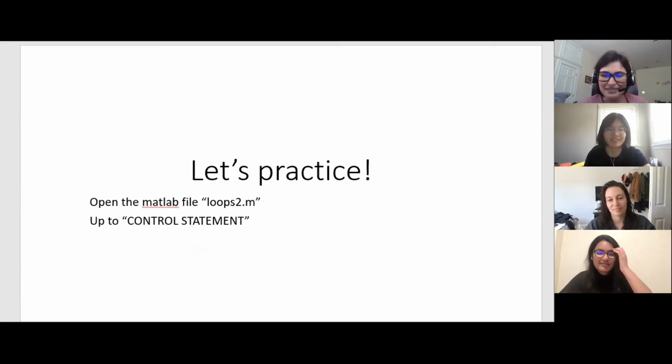Let's try to practice up to the control statement part. There are a couple of exercises that are, I think, pretty challenging. So maybe you can work on them in groups.